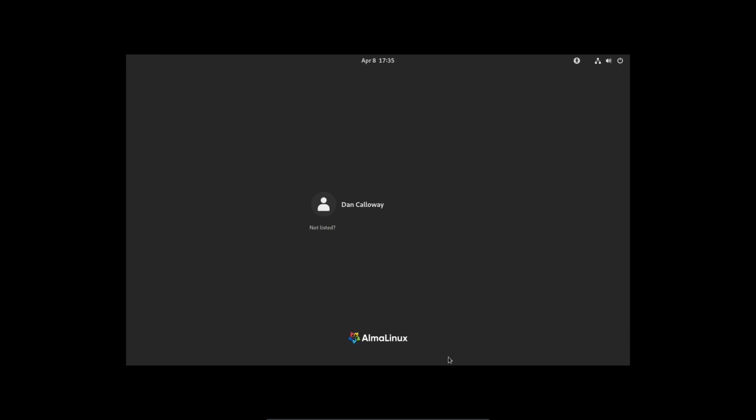And here we are. So this is the login screen for Alma Linux. So let me go ahead and click on my name here, put in my password, hit enter, and let's get logged in.